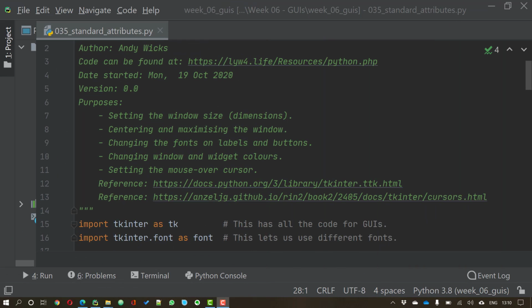Welcome to this video on improving the graphical user interface. My name's Andy Wicks, and in this video you'll see how you can set the size and position of a window by using its geometry function. You also have the ability to configure things like the colour for the windows, as well as change the application icons and the fonts used.